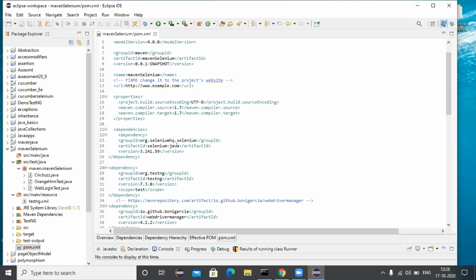What is the basic library file you need for executing your automation? Yeah, we will add the Selenium language. Selenium. Yes, you will need your Selenium package, right?